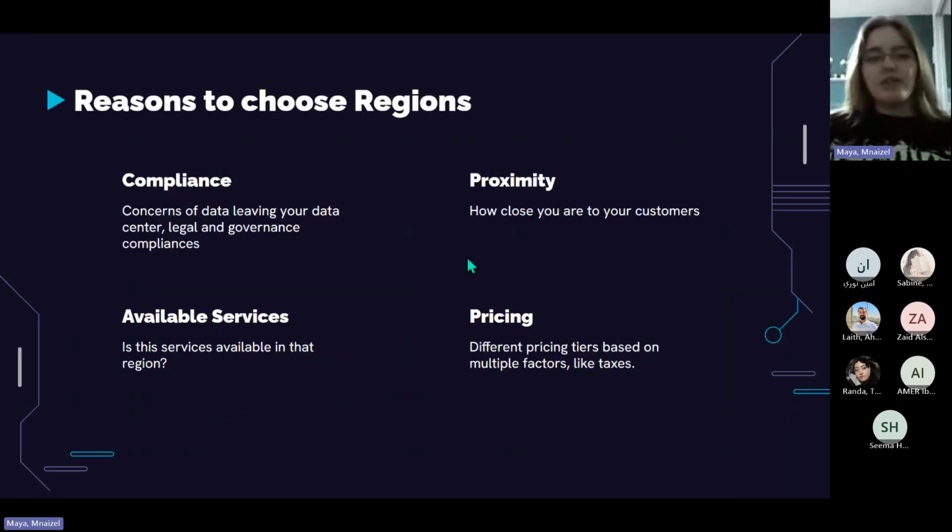Okay, so there is a concept that we need to talk about also: based on what you should choose your region to deploy your service, not considering what type of service. Some services, we're going to talk about them, the scope of services, but there are a few things you need to consider before choosing a region, and these are four things. The first is compliance, the second is proximity, the third is the availability of services, and the fourth is pricing.